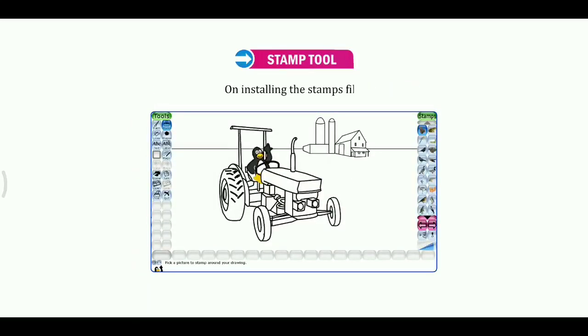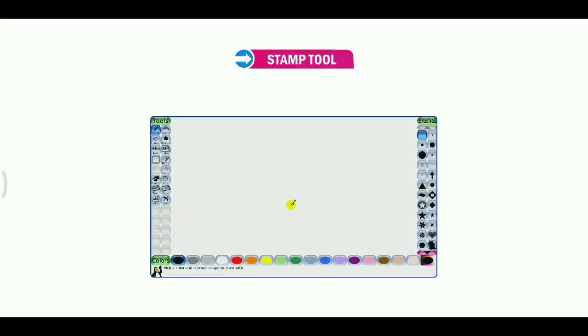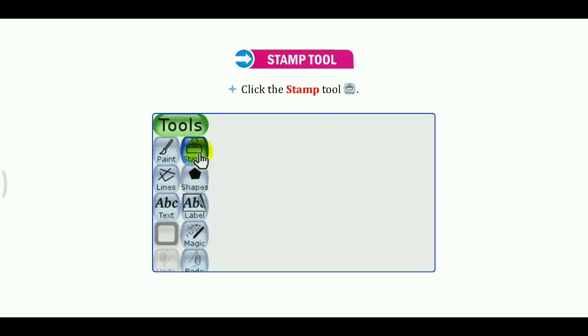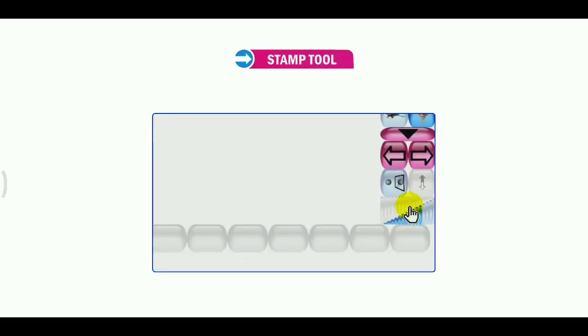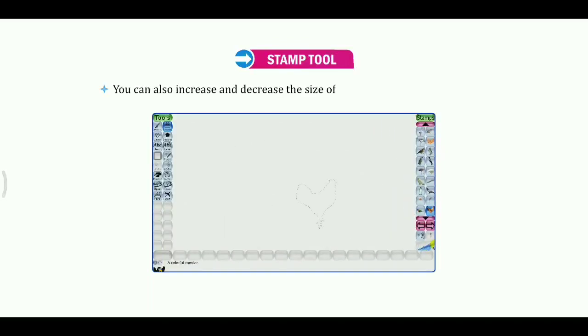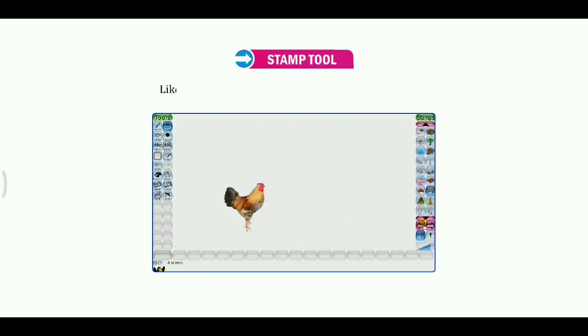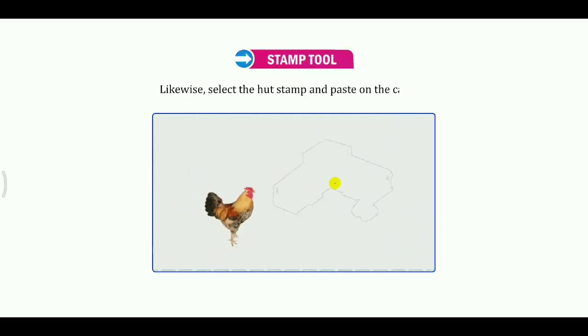On installing the stamps file, we can see various categories of stamps in the sub toolbox. Click the stamp tool. Choose any one stamp from the sub toolbox. For more stamps, click the right or left arrow. Select the cock stamp. You can also increase and decrease the size of the stamp using the slope bar just above the colors palette in the sub toolbox. Now click on the canvas and the stamp will be pasted. Likewise, select the hut stamp and paste on the canvas.